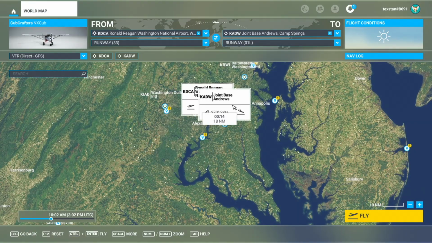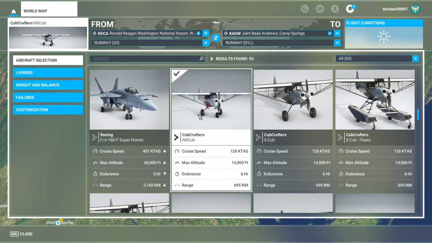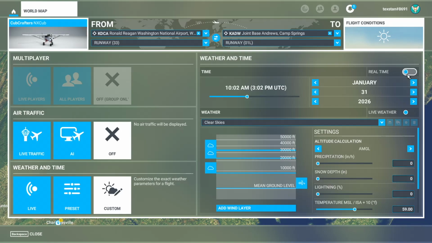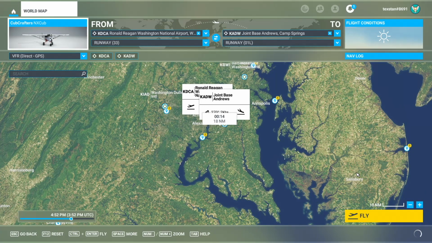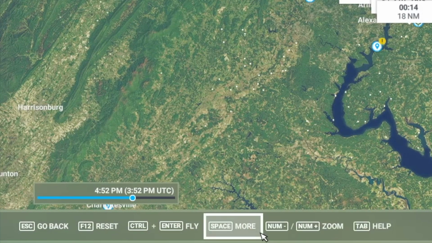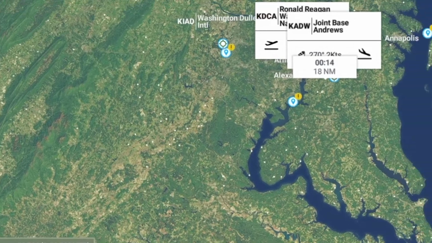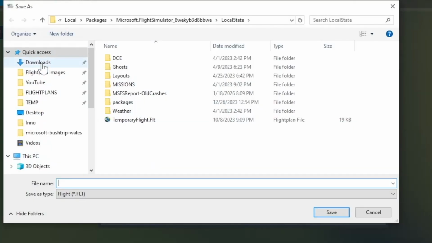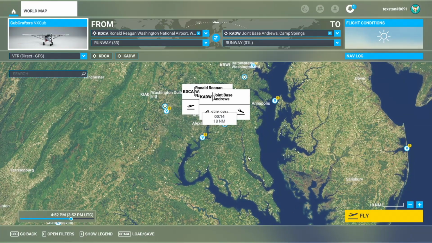The only thing you really need for a flight plan is a departure and an arrival, which we've got, and then we can select our aircraft, which the NX Cub's fine for our purposes. And then if you want to select your flight conditions, you can do live weather or not. And that's all you need for a flight plan. So if you come down here to the more or hit your space bar, and then one more time, load save or hit your space bar, you can save this flight plan to your PC. I'll just use my downloads folder. And now I have a legit flight plan.